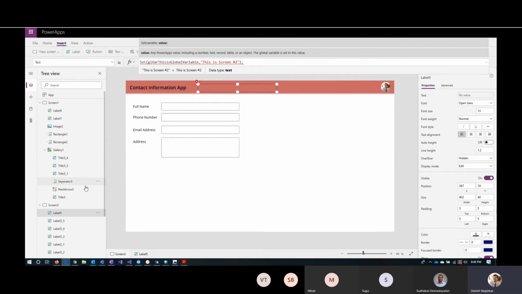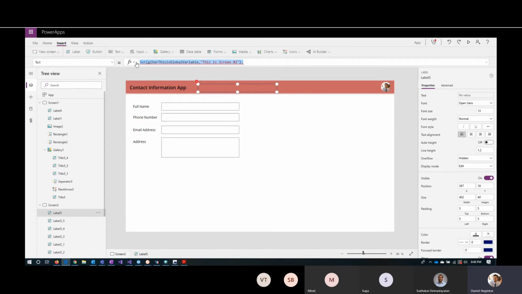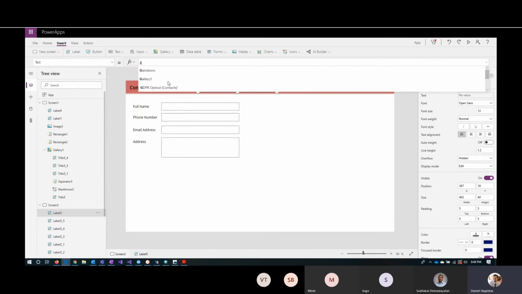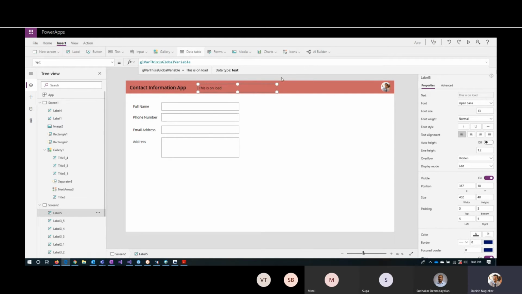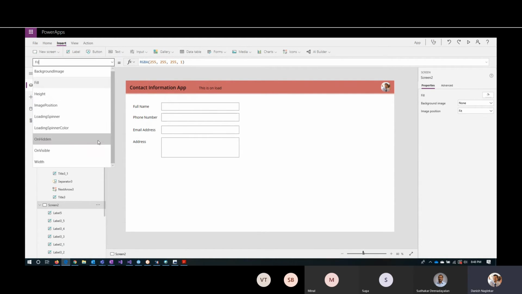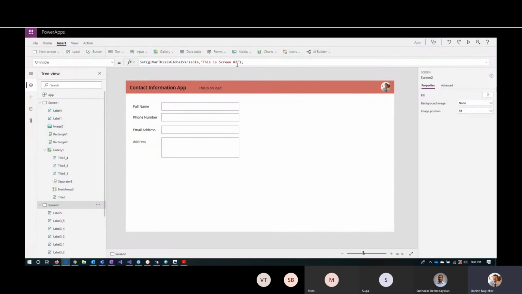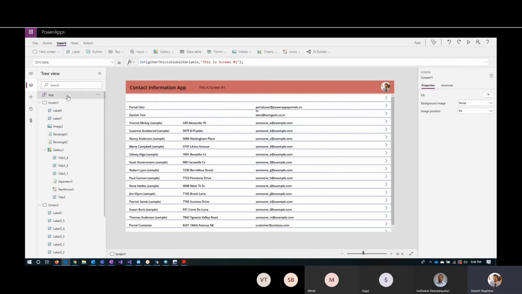Oh, no, not Set. Sorry, that's why. GLVAR. This will only show the variable. On screen 2 OnVisible, I'm going to change it. I'm going to set it to screen 2. Now you don't see that it has been applied because screen 2 will only execute when I actually run the app. So it is still going to show this is on load. Okay. So now this is on load and then it's setting on the screen.